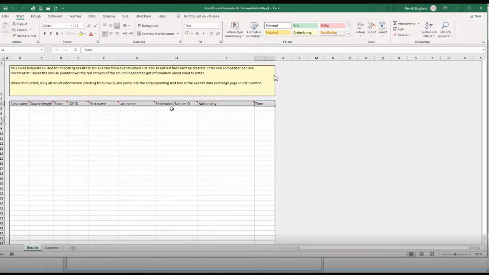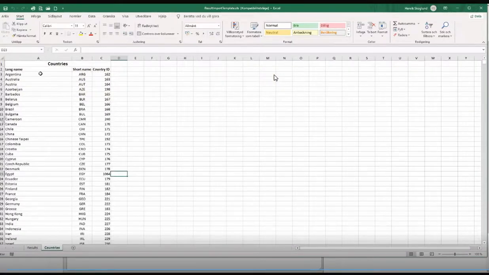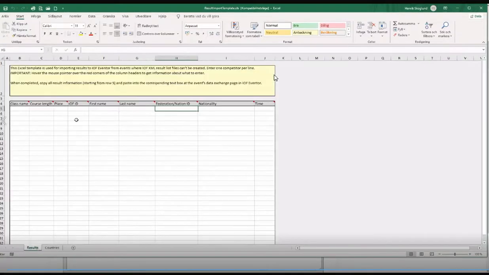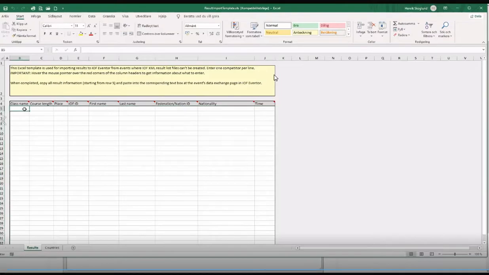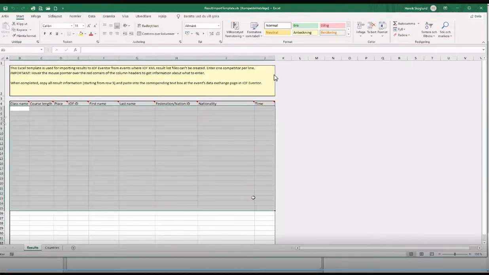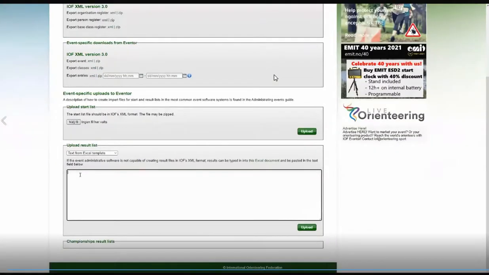And for the federation ID, perhaps it's a bit difficult to know what they have. So there is a second tab in the Excel file listing all the federations with their numbers. And when this is complete, you copy this section only and go back to this part, adding it here.